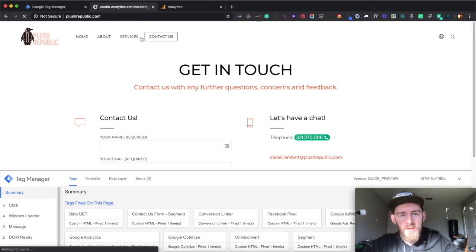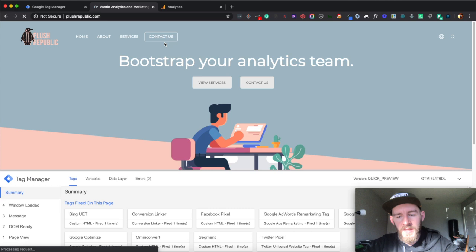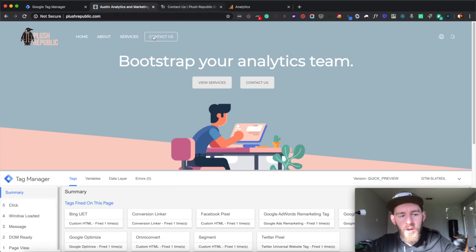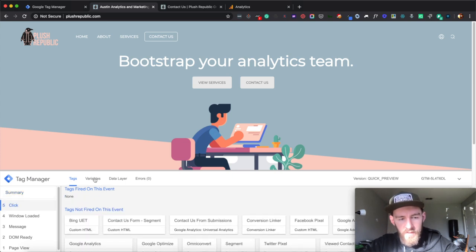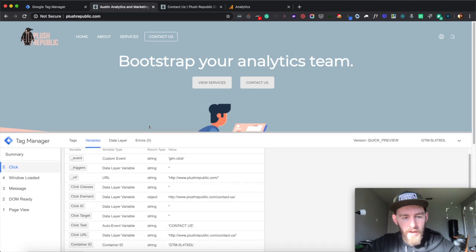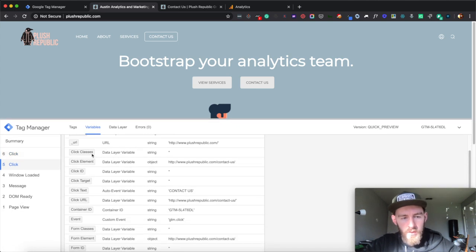So what you want to do is on a Mac, hold down Command. I'm not sure what the command is on PC, but on a Mac, hold down Command and click the desired link. It'll open it in a new window, and now you'll see click, which you didn't see before. So when I click into here and I go to the variables tab, now I have all of those elements, all those variables coming through, which we can now filter on.